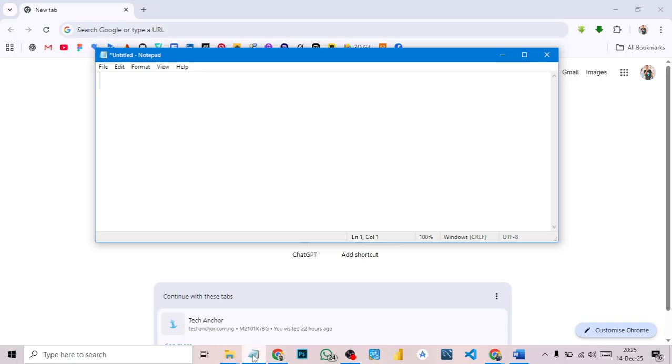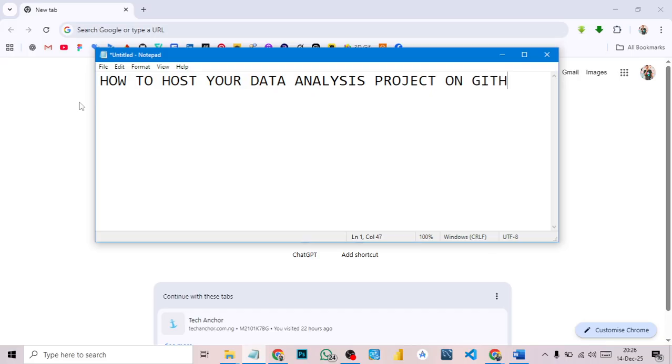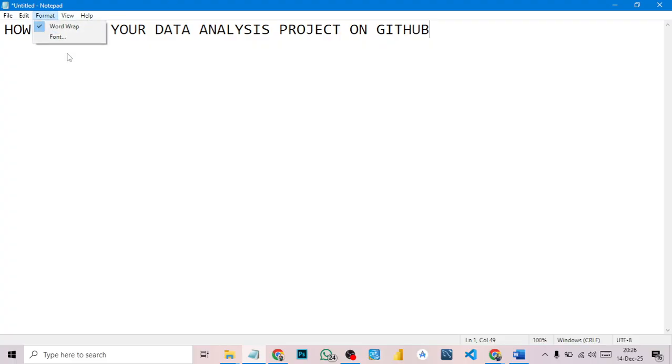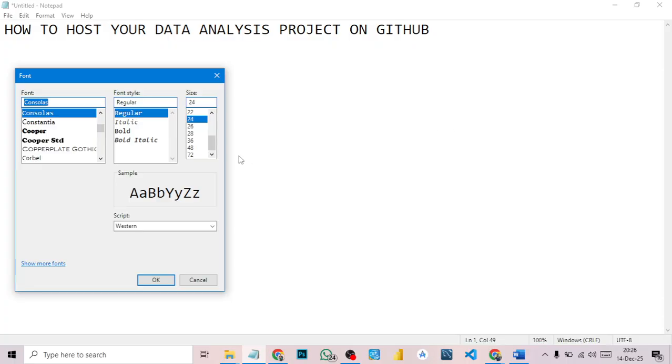So tonight we'll be looking at how to host your project on GitHub. Okay, should I say data analysis projects on GitHub? So this one we'll be looking at tonight, how to host your data analysis project on GitHub.